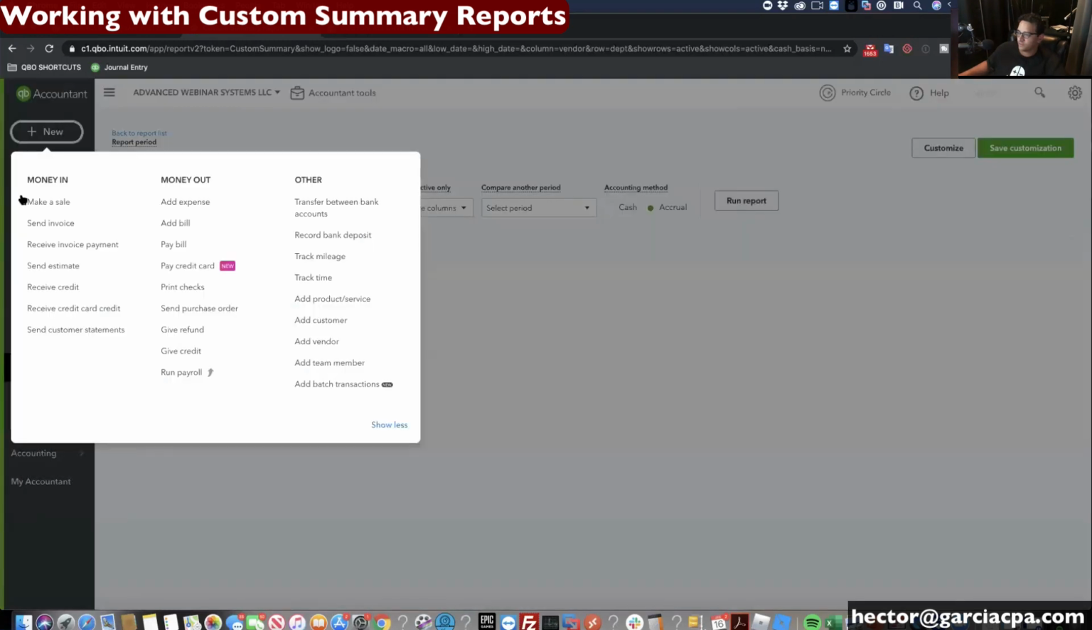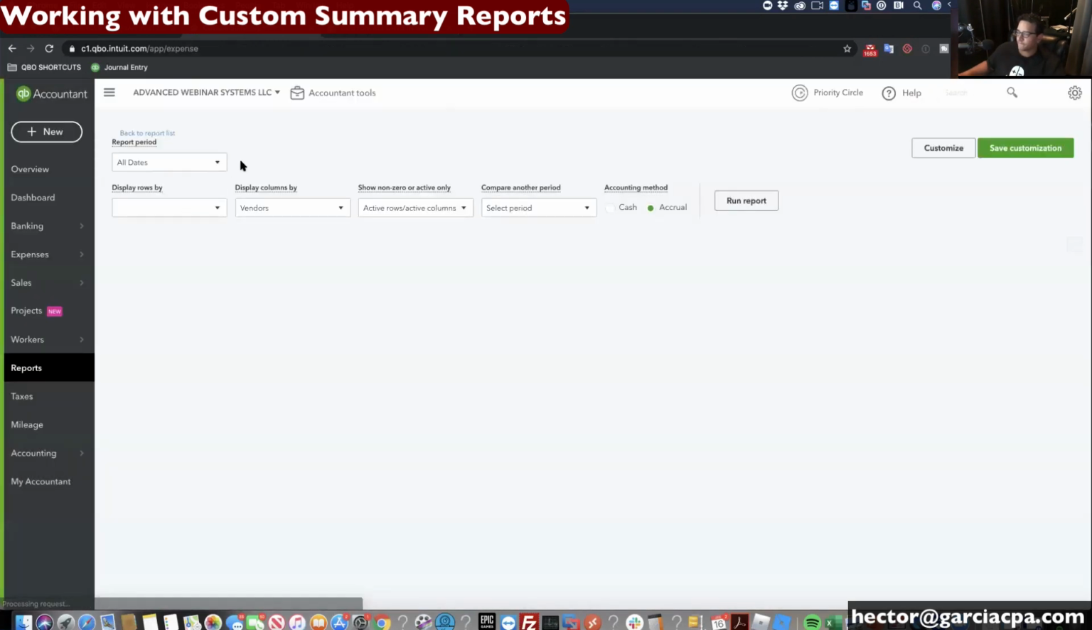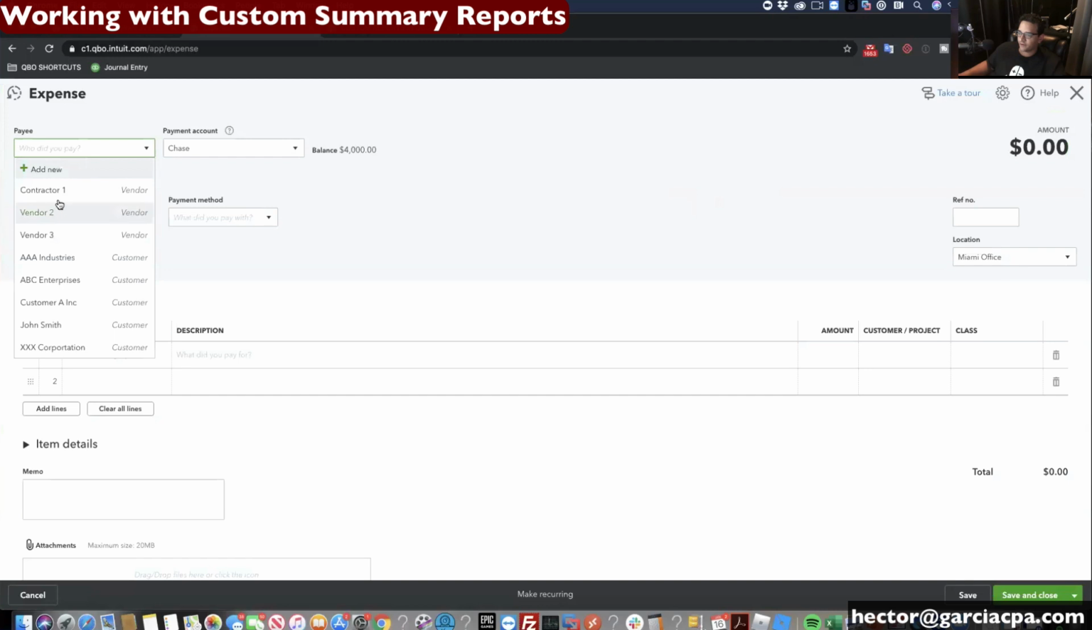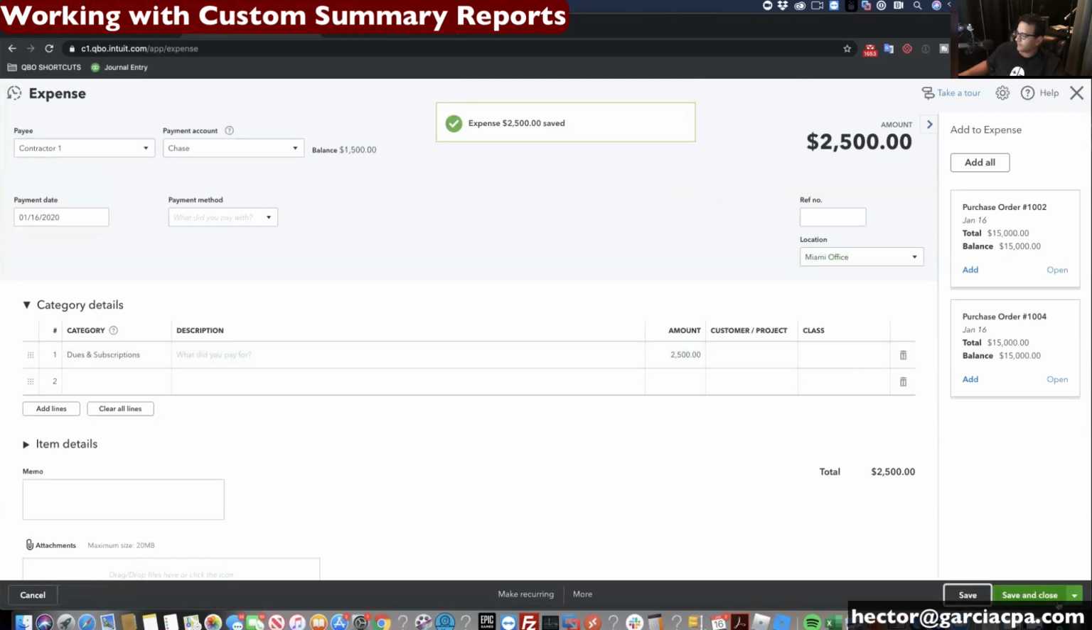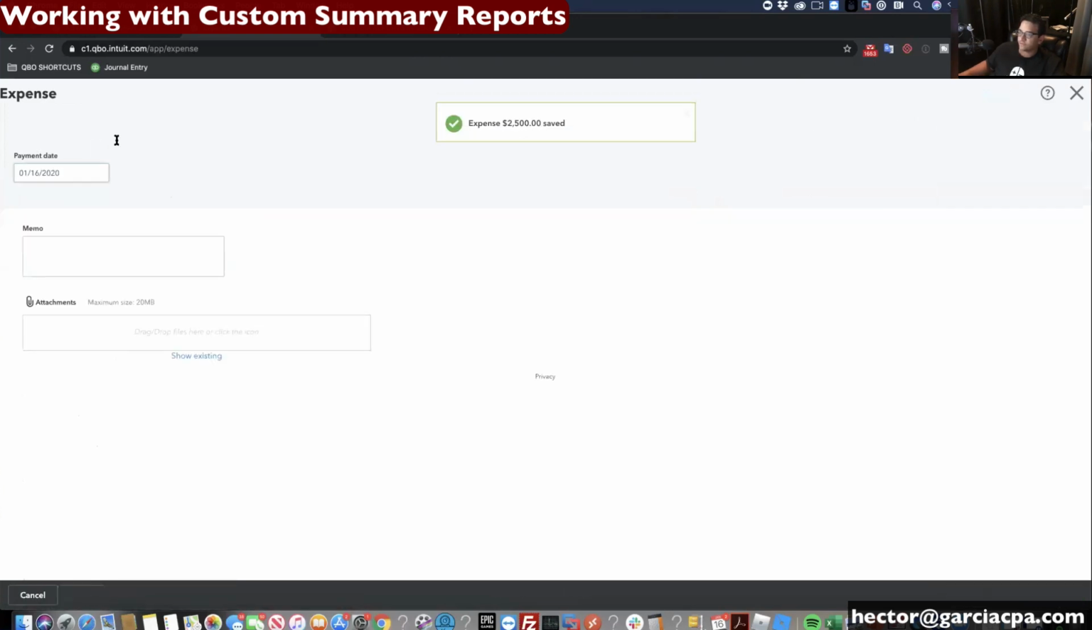So let's go for vendor one. Let's do $2,500. Location, Miami office. Good. Let's go to vendor two.